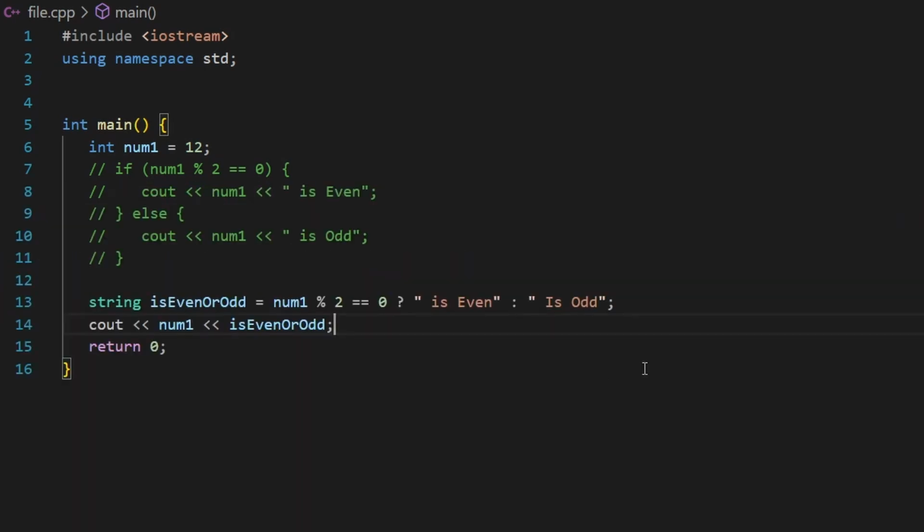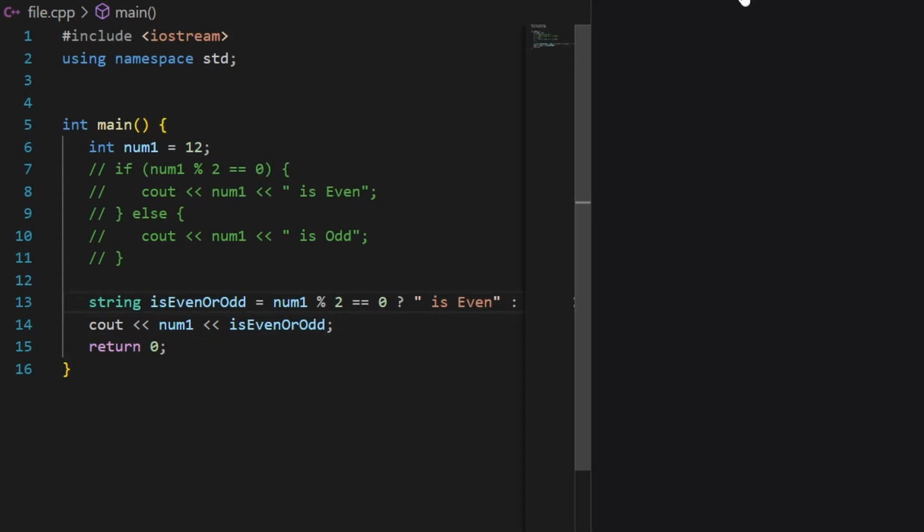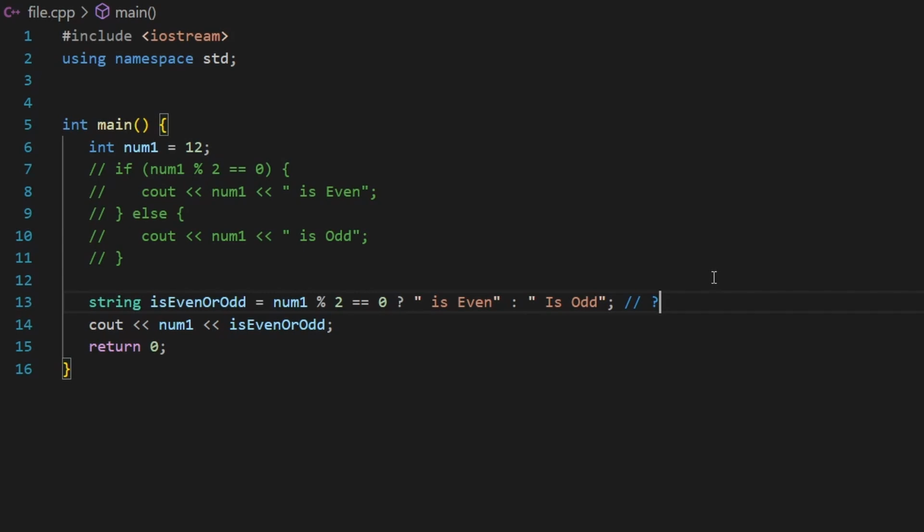What we're basically doing here is using the ternary operator. The ternary operator is the following operator: question mark and colon. This is the ternary operator. Now how do we use this? First of all, you need to provide an expression or a condition. We're checking first of all if num1 is even or odd. Well, we can do this with this expression.